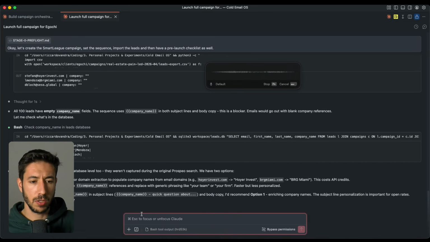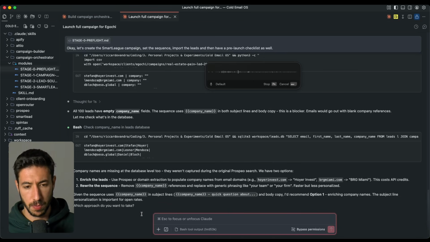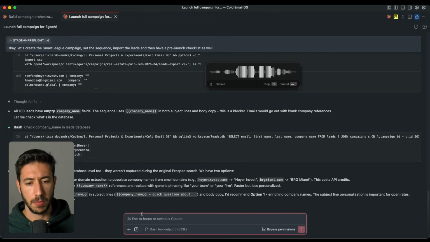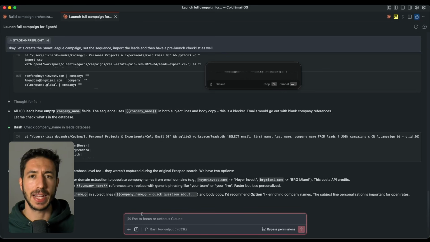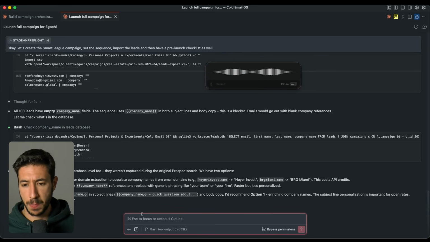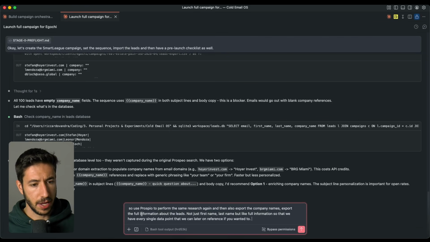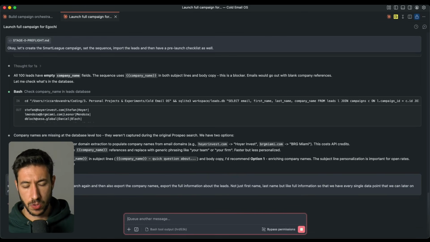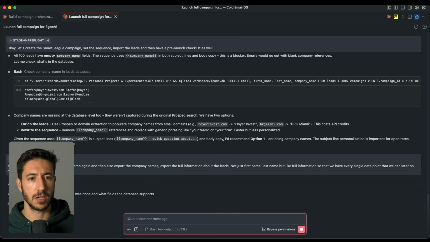Use Prospeo to perform the same research again, and then also export the company names. Export the full information about the leads, not just first name, last name, but full information, so that we have every single data point that we can later on reference if we wanted to. Yeah, so that is what I would personally do. So yeah, let's run this.